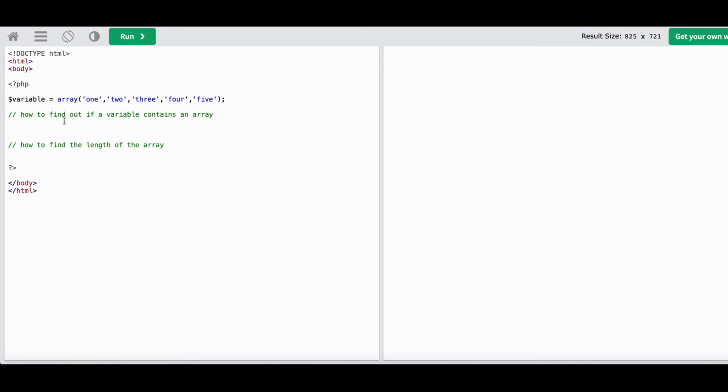So how to find out if a variable contains an array. So we're going to use for this an if statement. So if, and we're going to use the built-in PHP function isArray, and we're going to feed it the variable. And we're going to say if that equals true. This function isArray produces a Boolean response. So it's either true or it's false. So we're going to say if it's true, then do this, which is going to be echo isArray.